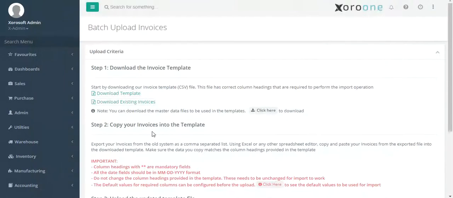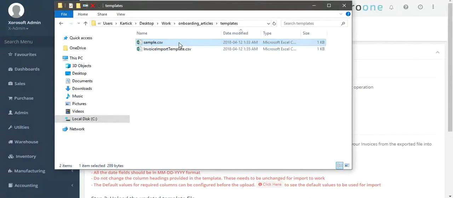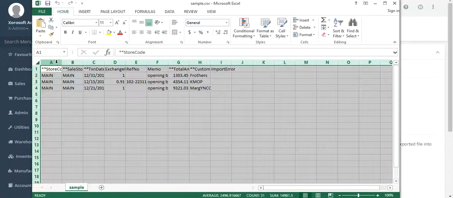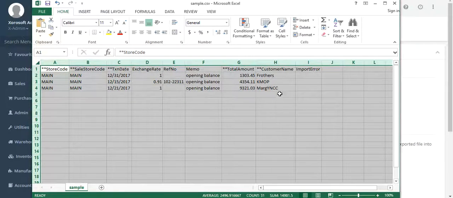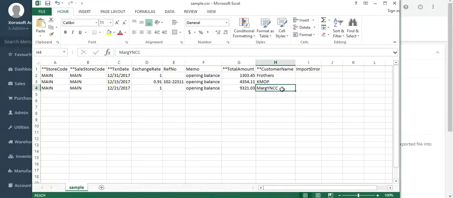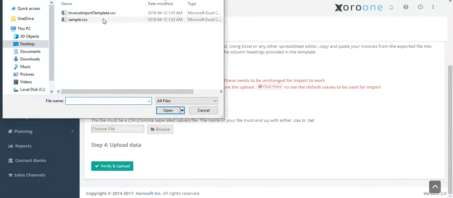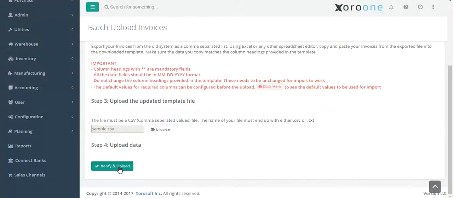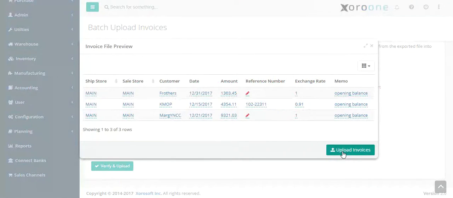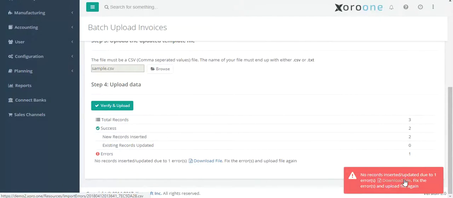So let me go through the sample template that I have. I already have it filled out. I've intentionally made an error on one of the customers here. I've added an extra character, and when I try to upload it, it's going to warn me about that. It's not going to let any of these invoices go through. So let's try to upload that. Click verify and upload, and let's go to upload invoices. It's going to say that none of the records made it through because there was one error.